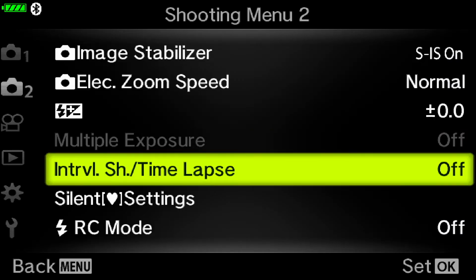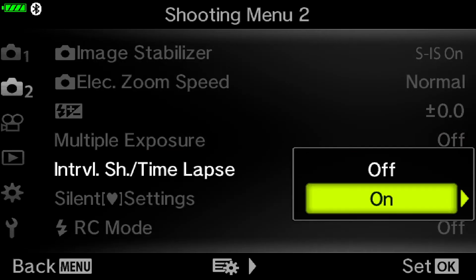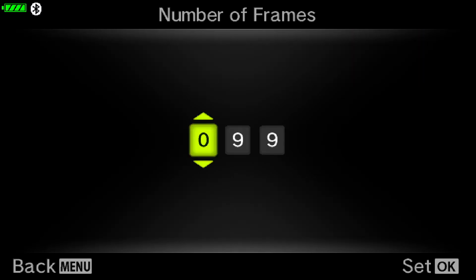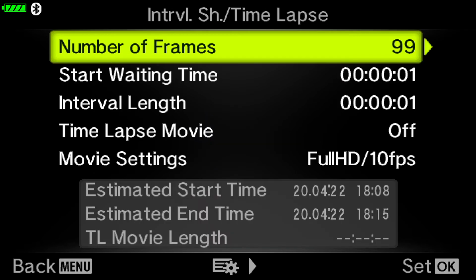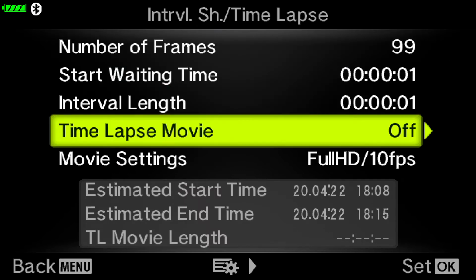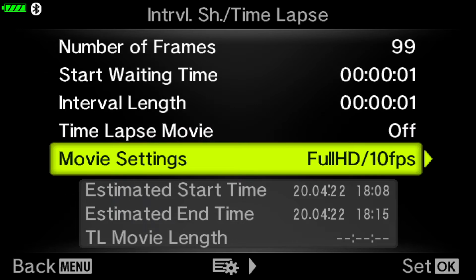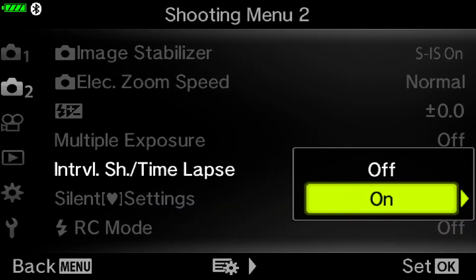Then here we go. Here's your time-lapse settings. It gives you an idea, and you can go all the way up to 999, if you want. And you can also save it as a movie, and choose how many frames per second you want it to be.